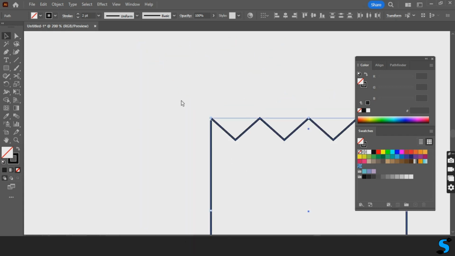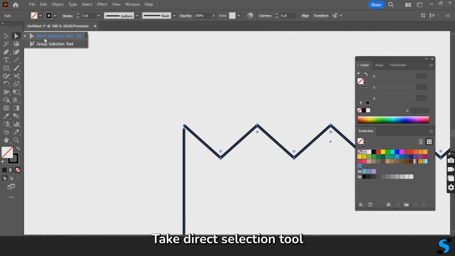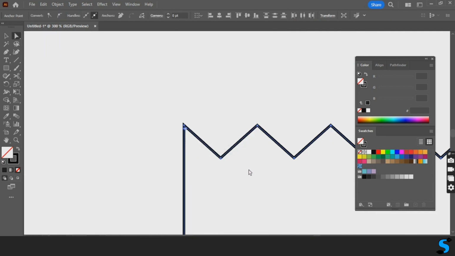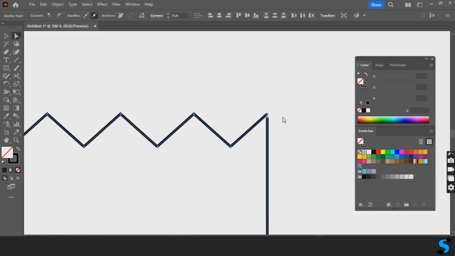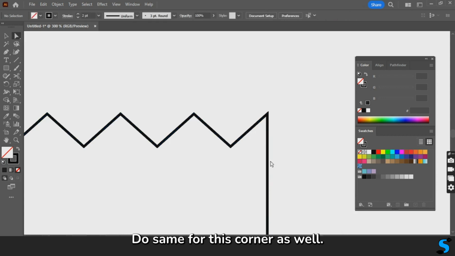Little bit zoom. Take direct selection tool, select both the anchor points. Right click, then join. Do same for this corner as well.